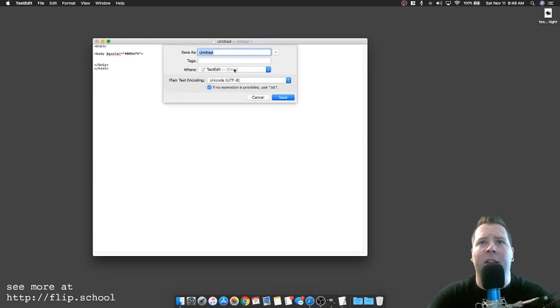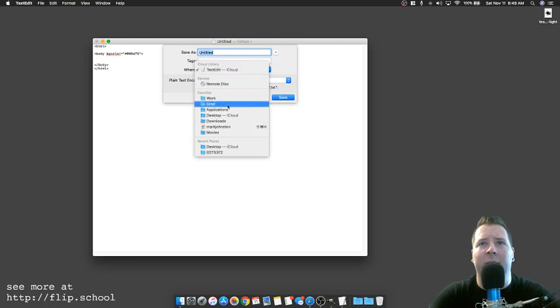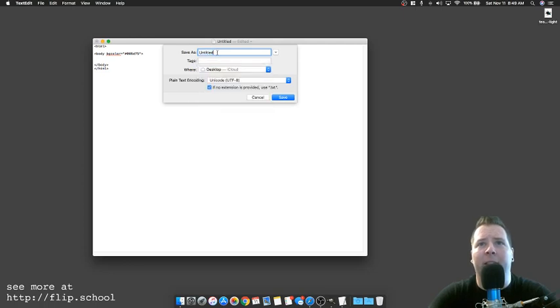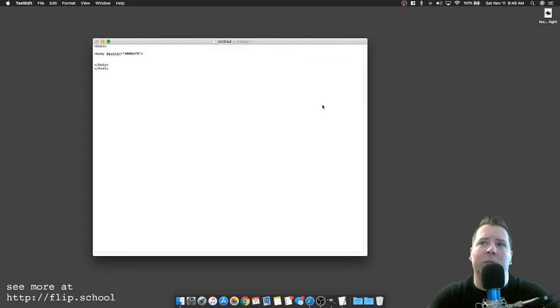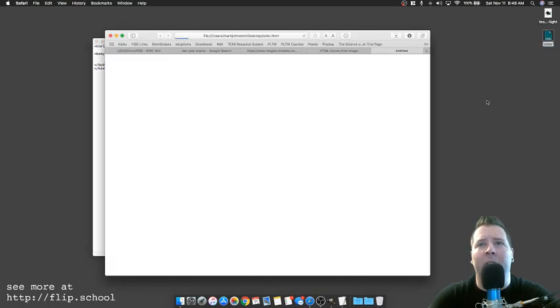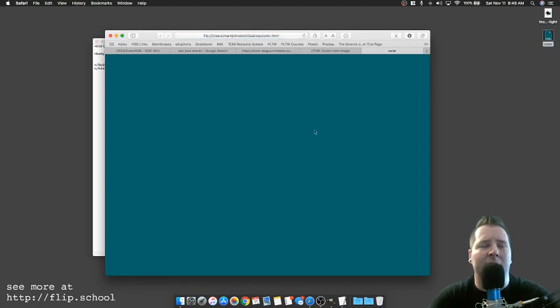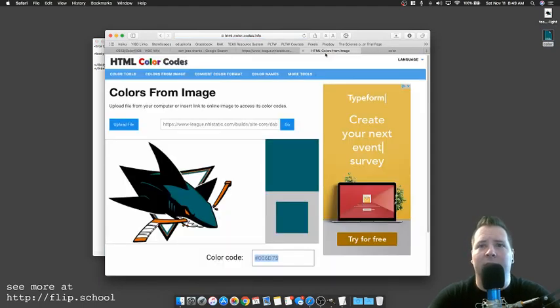Now I'm going to save it as HTML. I'm just going to put it on the desktop. Color.html. I want to use the HTML tag, and now when I click to open that, I'm going to get a document that has that exact colored background. And that's really the example that we want to give so that you can see how to do that.